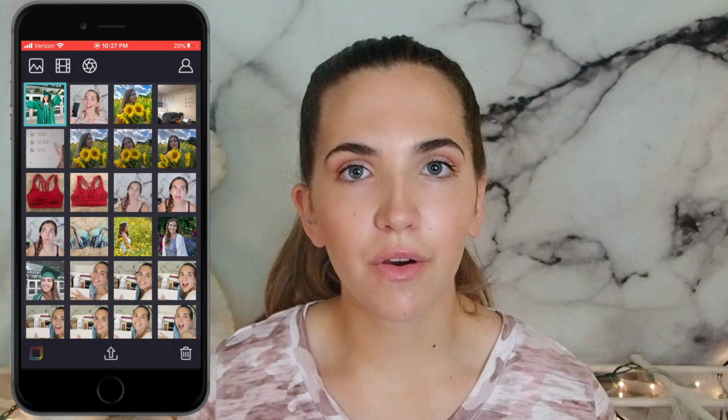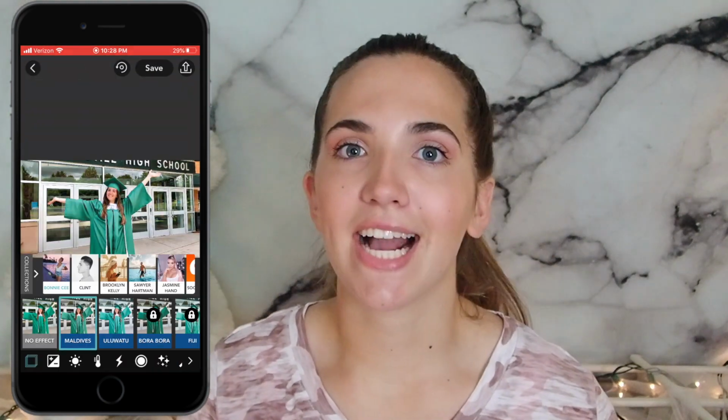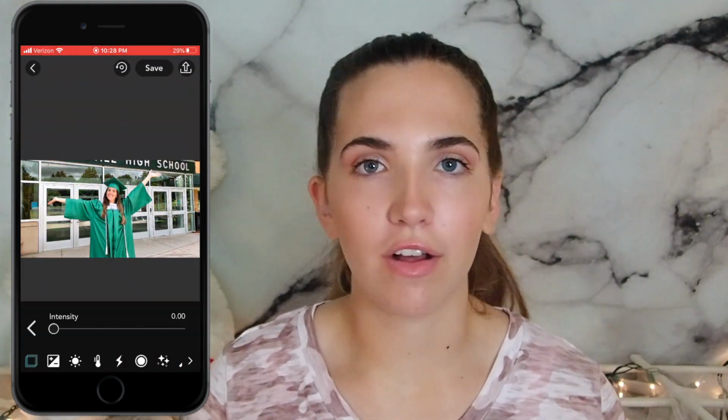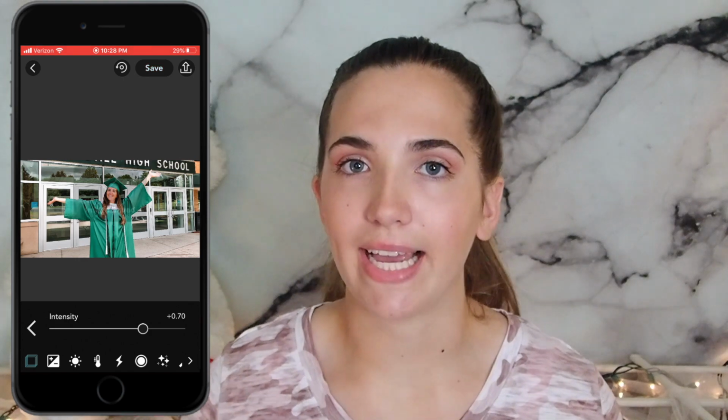Now, if I don't end up liking any of the filters on VSCO, I'll go ahead and put the photo in Colourtone and use the filter Maldives. That is actually one of my favorite filters of all time because it makes your skin look really tan and everything look really good.